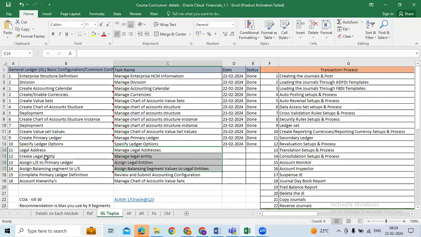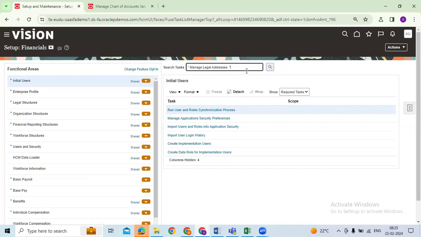So see, if I want to create a legal entity or company, you can call it in our general terminology. Without having an address, I cannot create our company registration, correct? So first, for that reason, you need to define the address. Okay, you can go ahead and quickly define your address, that is manage legal address.